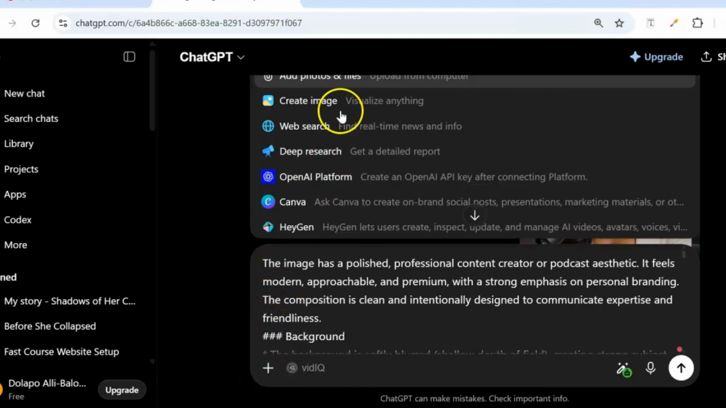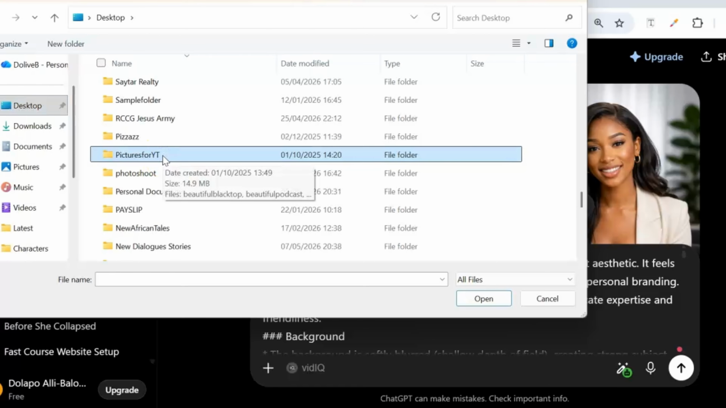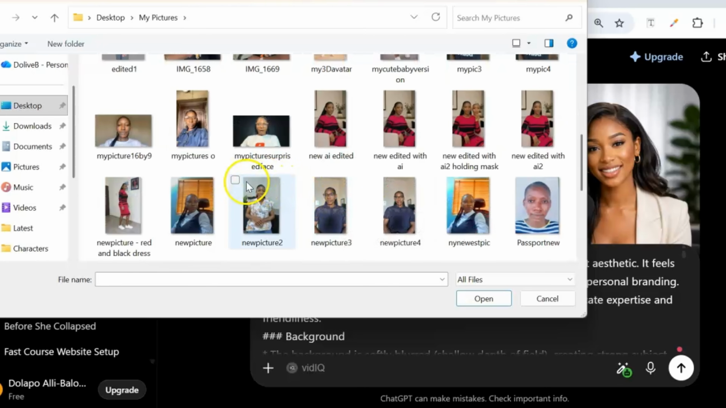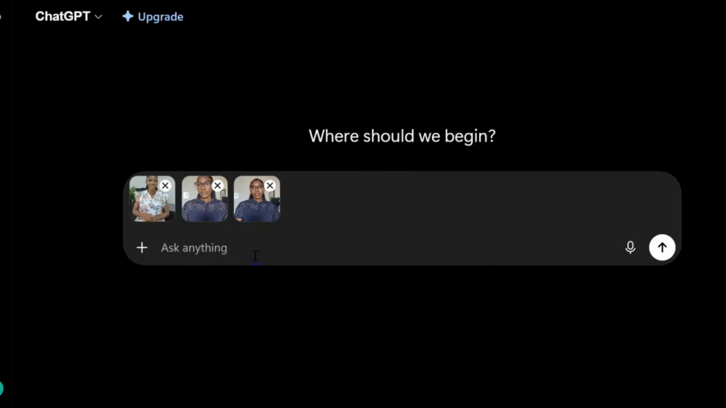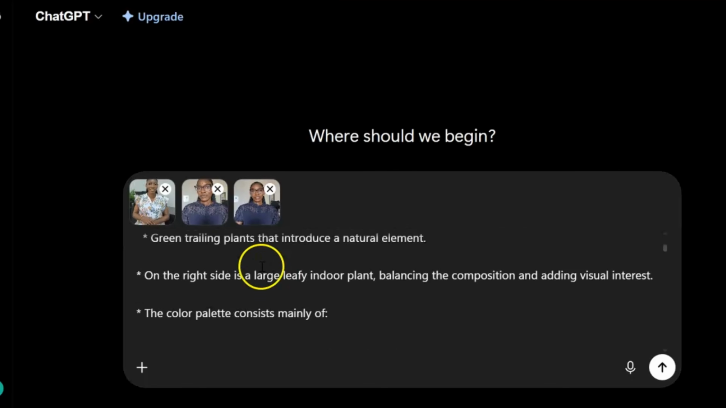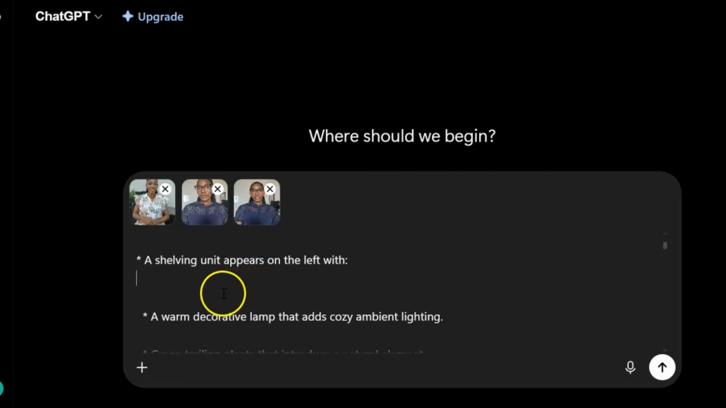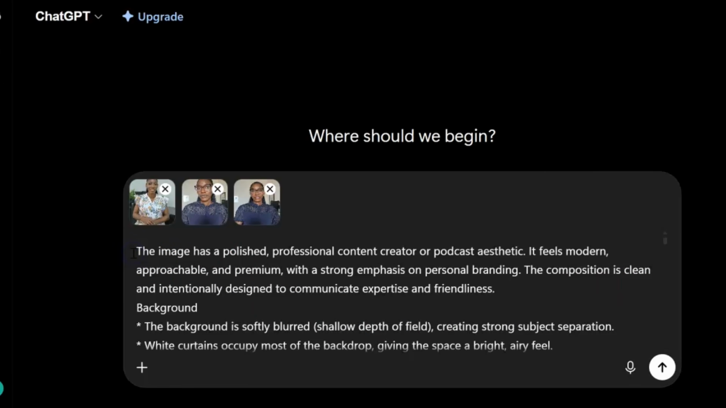So I'm going to click on the plus sign, click on add photos, and put in two or three of my photos. The reason is so that the AI tool, ChatGPT, recognizes your face properly, your facial features and everything. I'm going to be picking some of my photos like this one, and I'm going to click open. All right, so I'm going to paste this particular prompt that I got from ChatGPT. Just go through it and do some edits. You just have to edit it, clean it up.